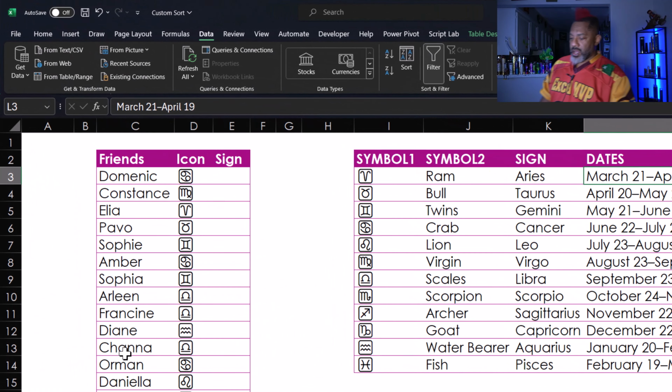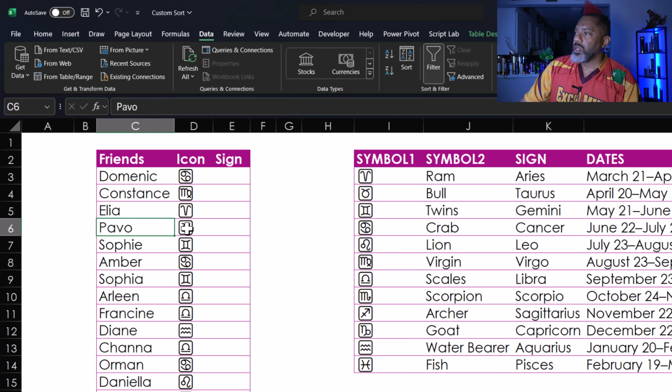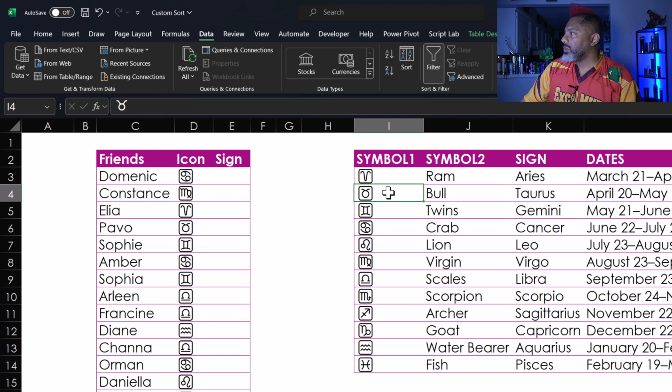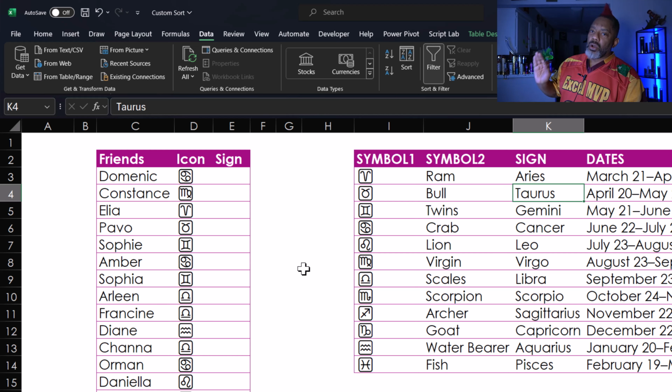Look at zodiac signs. We've got our list of friends. So Pavel is a Taurus. Let's check that out. Yep, that symbol is a Taurus. But now we want to sort by these icons. That can be a challenge because you can't go into that sort where we added the custom sort. We can't paste into there. But you see what we want to do though.